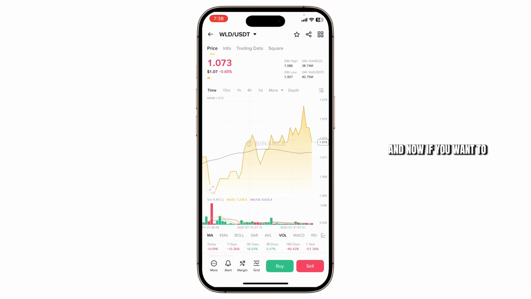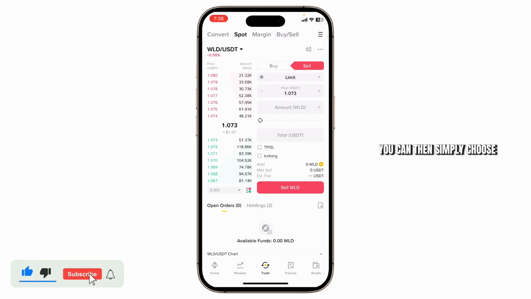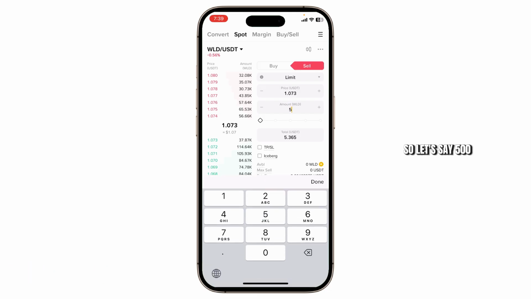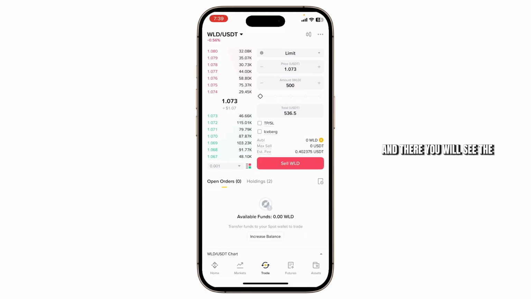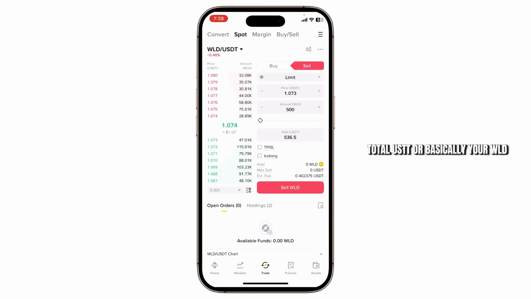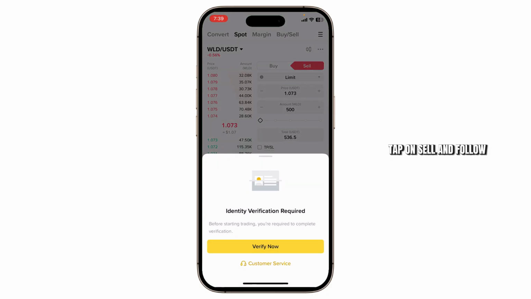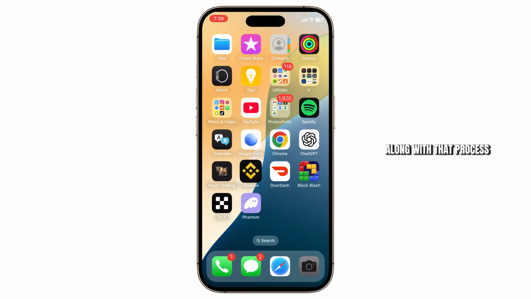And now if you want to sell your Worldcoin, tap on the sell button on the bottom right. After you tap on sell, you can then simply choose how much amount you want to sell. So let's say 500, and there you will see the total USDT, or basically your WLD. Tap on sell and follow along with that process.